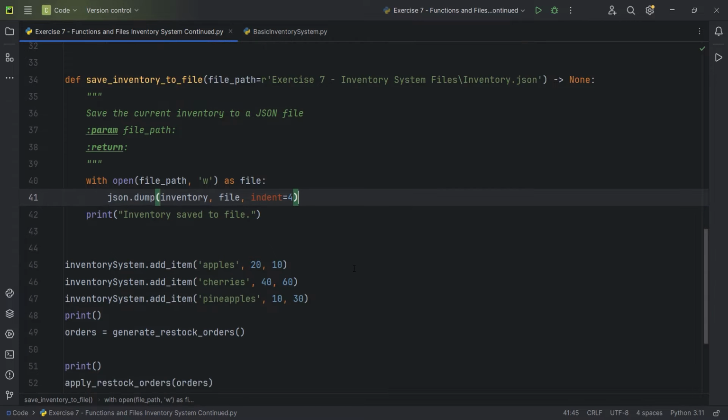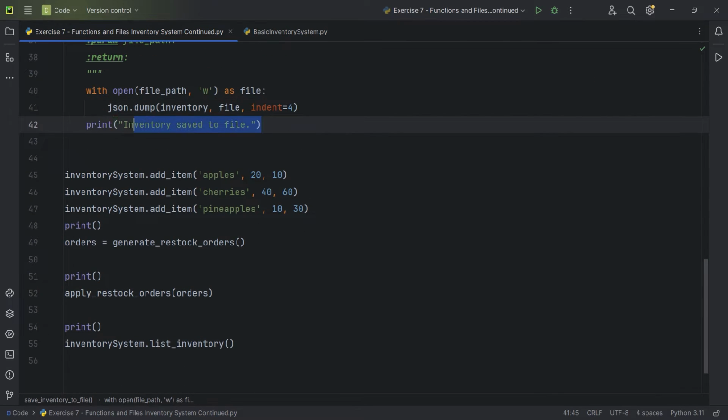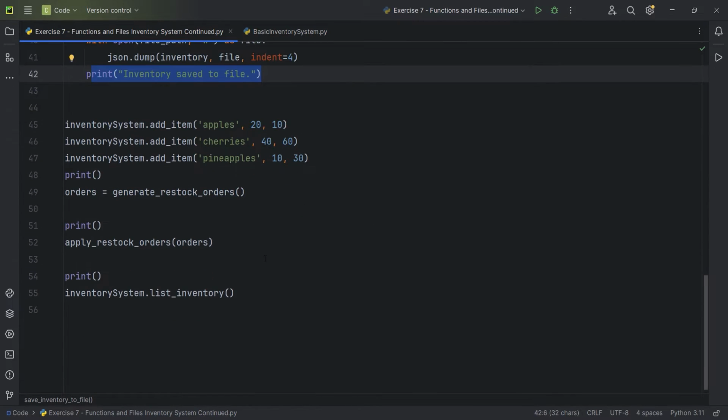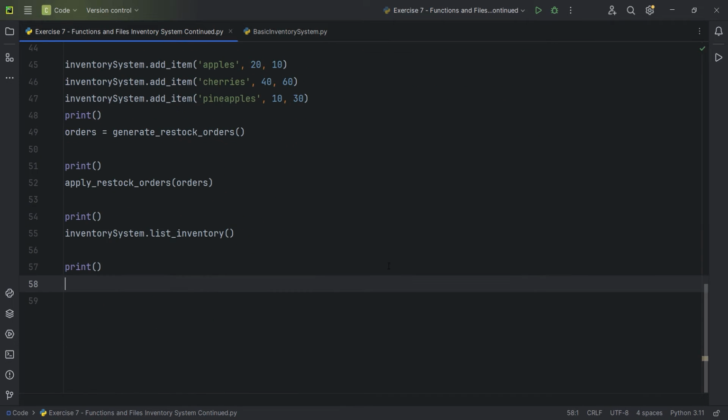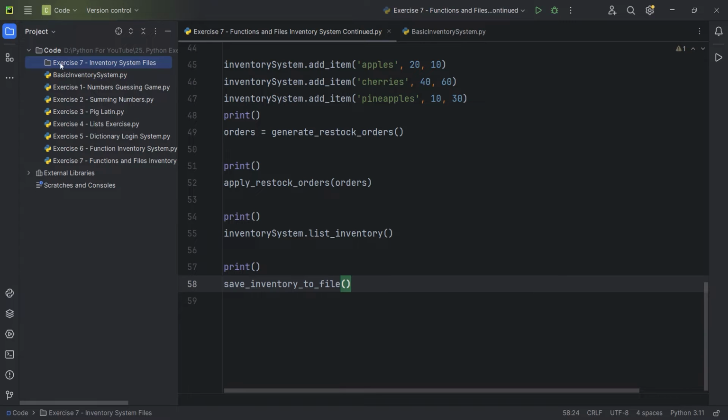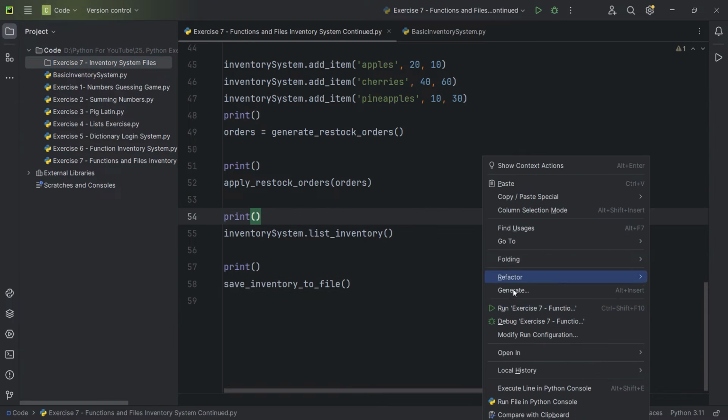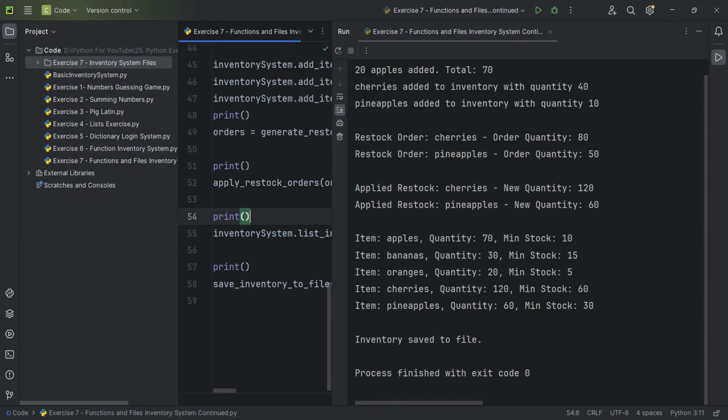After we've done that, we just print out a simple message, inventory saved to the file. So right here, again, I'm going to add a simple print just to separate things, and I'm going to save the inventory to the file. The path is already there, and notice right now inside of the exercise we don't have anything, but when I right click and I run, boom, everything is good.